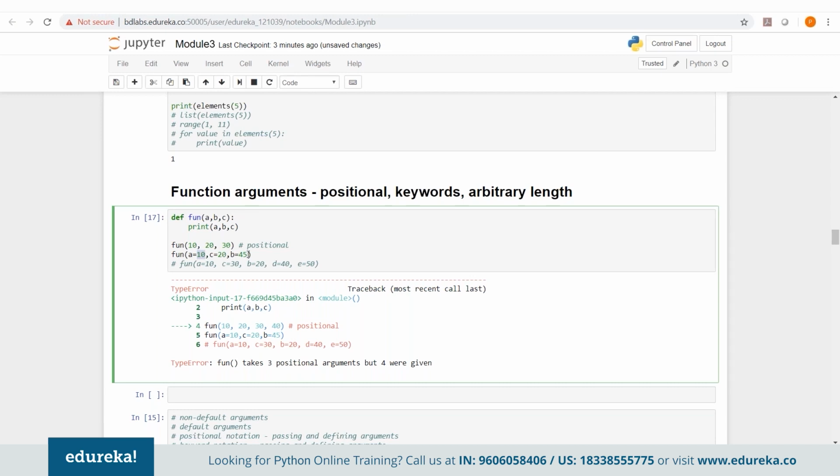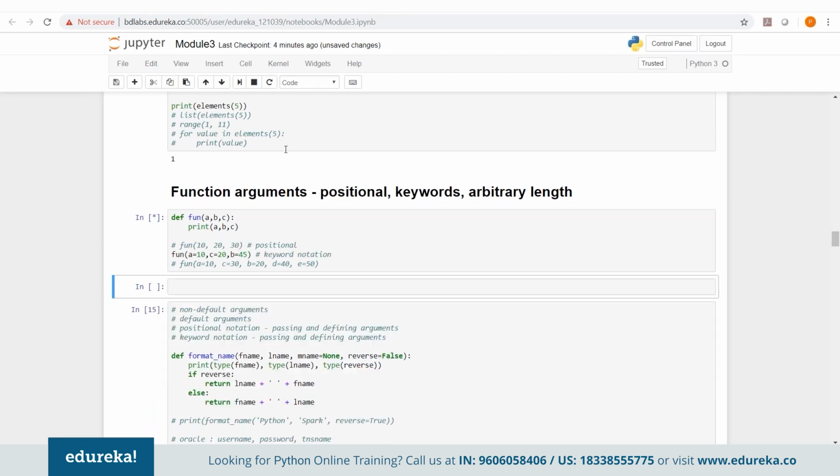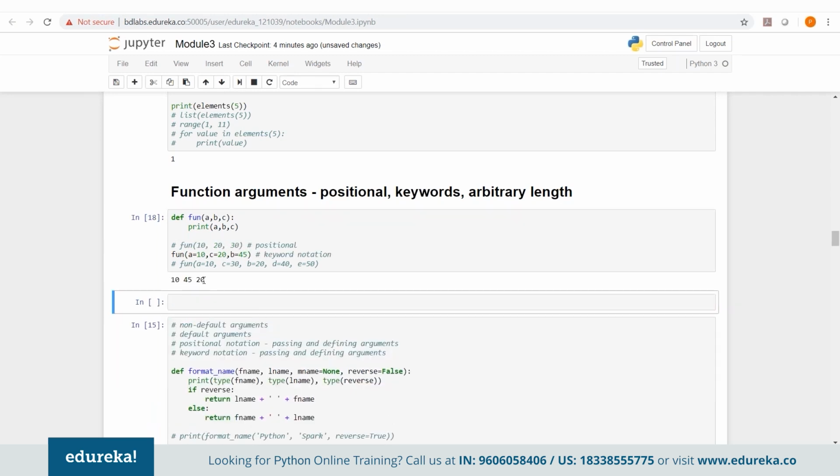Similarly, in this case, when it comes to passing arguments, you can take the argument name and assign a value to it, and the order does not matter. So the second form of calling fun is called keyword notation. And when we execute this, we see 10, 45, 20. So we said B is equal to 45, but that was specified last, and C was specified prior to B.